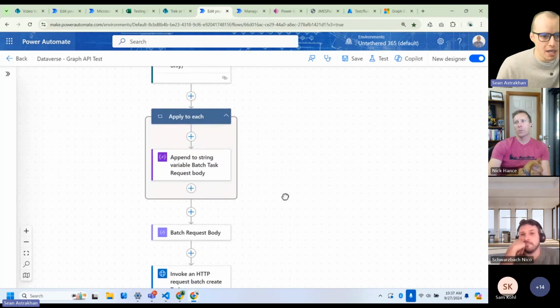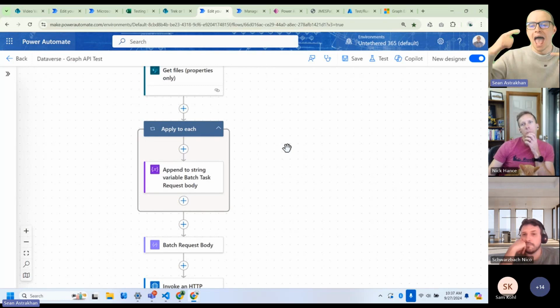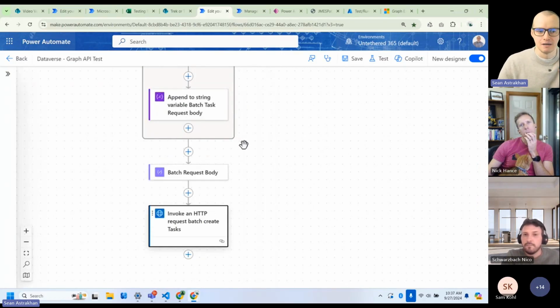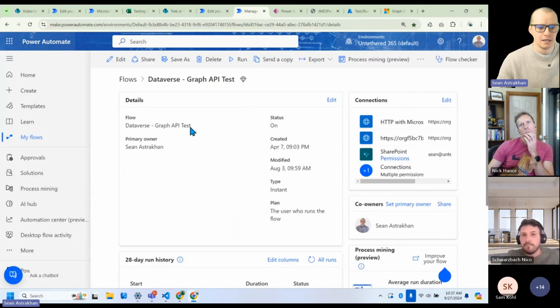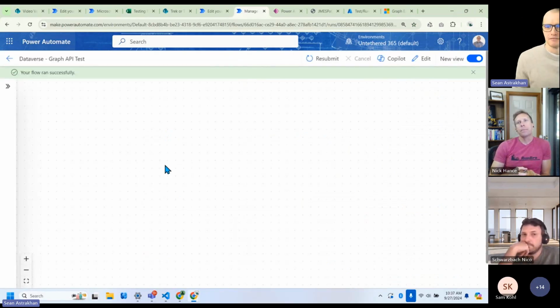So what I'm going to do is come in here, and instead of doing the add a new row Dataverse action, I'm going to use the batch create action. The batch create is not an option with out-of-the-box Dataverse actions. You can only do that with the Graph API. So what that looks like is, let's go to a previous run. And I'm speeding things up because I only have like 7 minutes.